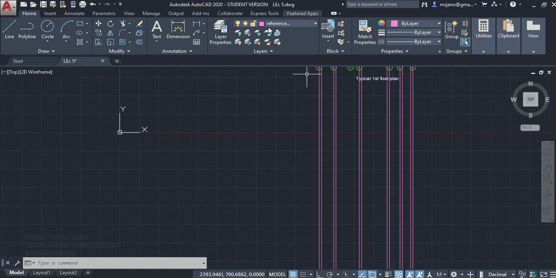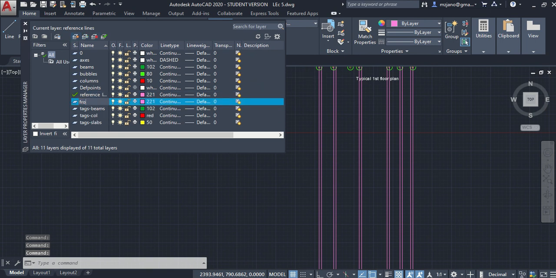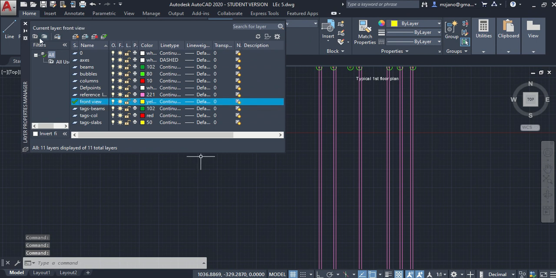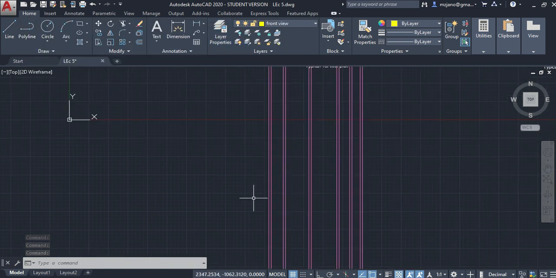Now you will start, create a new layer, name it front view. Okay, and choose yellow, for example. Double click. Now let's start.